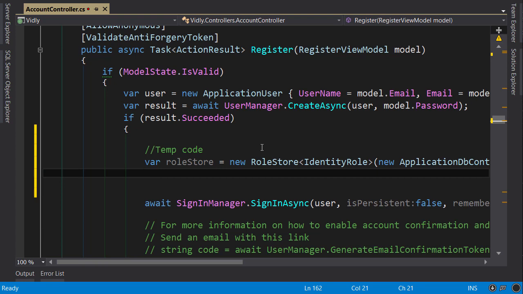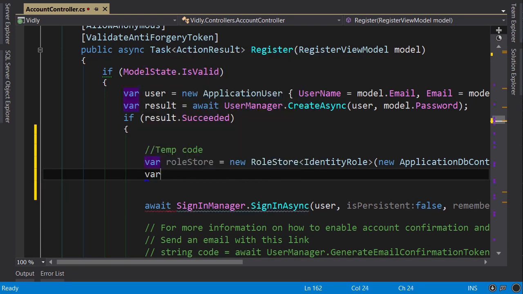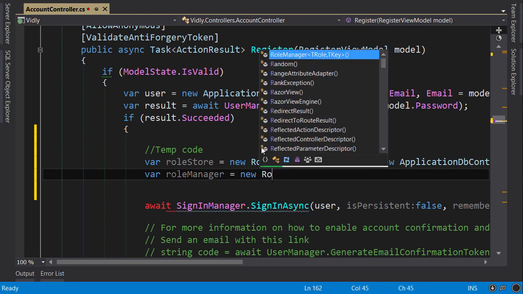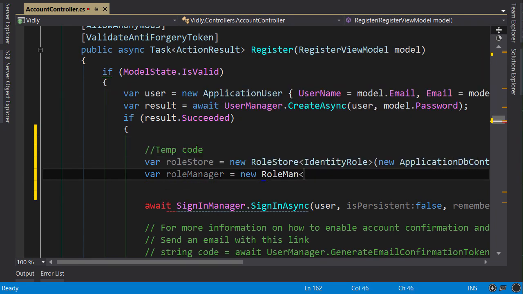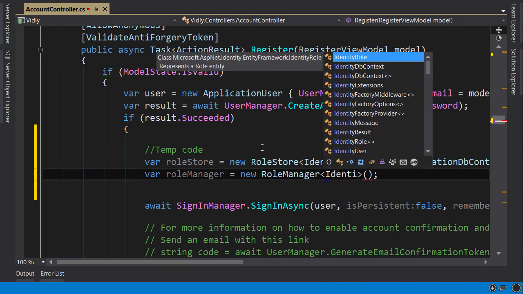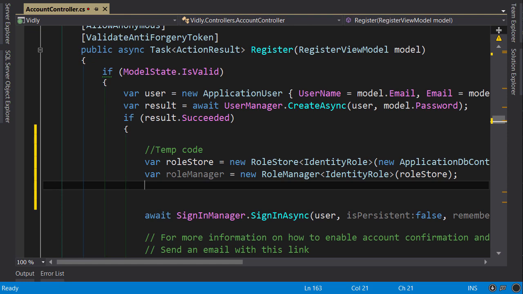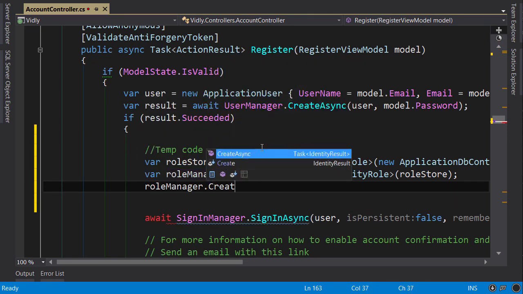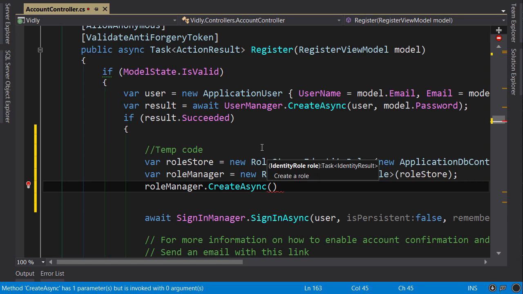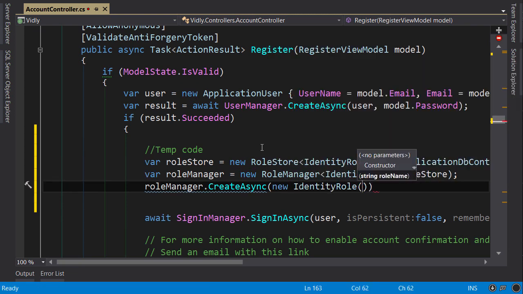Okay, here's our store. Now we should create a role manager. RoleManager, new RoleManager. Again, this is a generic class. So here we pass IdentityRole as the generic parameter. And in the constructor of the manager, we pass our role store. Now to create the role, we call roleManager.CreateAsync. Now because we set the generic parameter to IdentityRole, here we need to pass an instance of IdentityRole. And in the constructor, we set the name of the role.